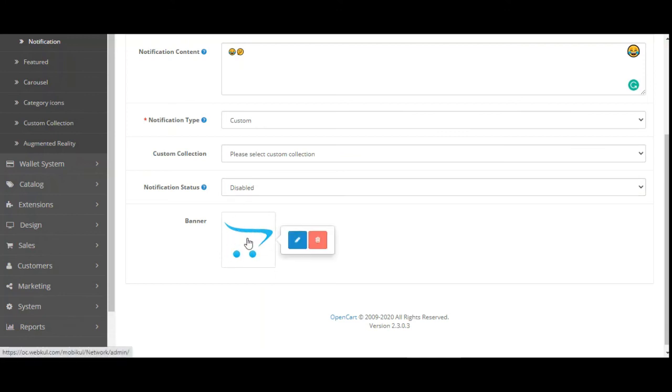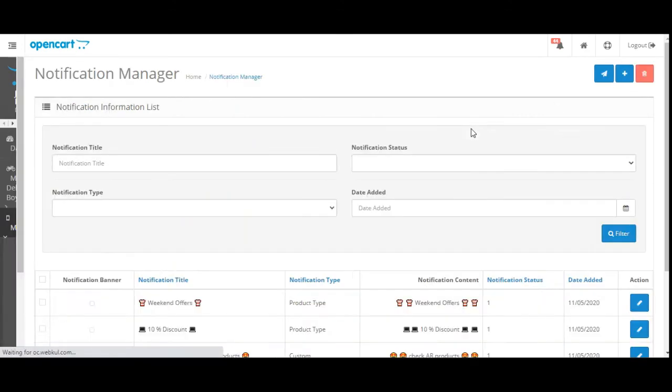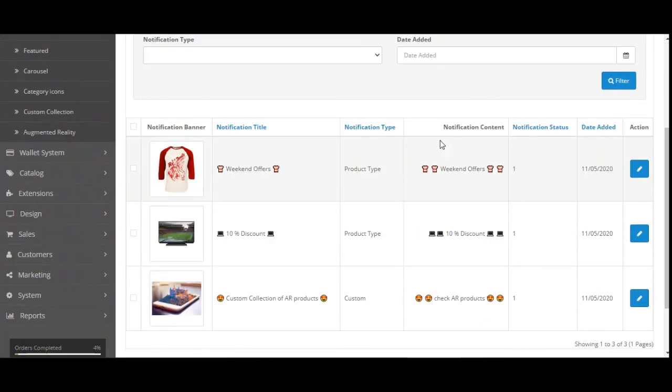And from here you can add the image to the banner or delete the already added one. Thereafter just tap here on the save button. Now while you're in the process of creating this notification, you can also tap here on the send and save button, so it would save as well as send the notification to the customers. Let's go back. You can also edit any of these as well.